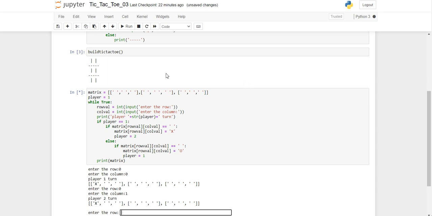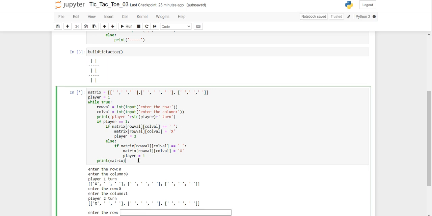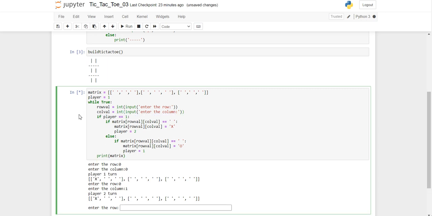Let me see. If player equal to 1, if matrix row val col val equal to null, then we are substituting 1, then go for player 2. If player 2, if matrix of row val col val equal to 1, then we are printing row val col val equal to O. It will go for player 1. Print matrix. It should work. I'll put it here on the first place.